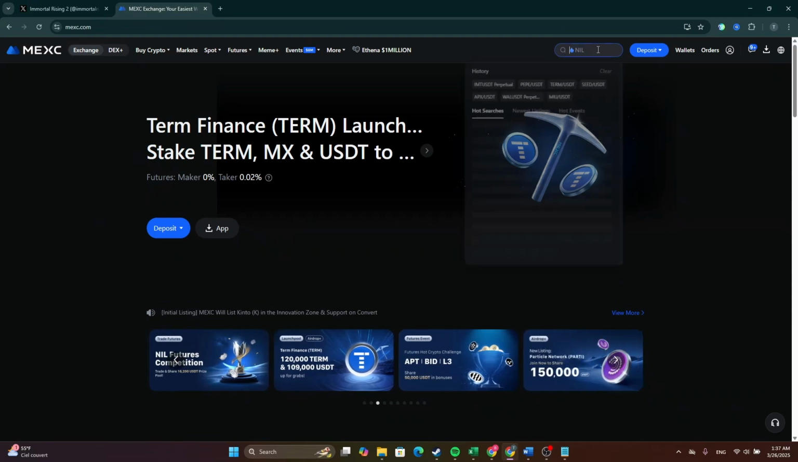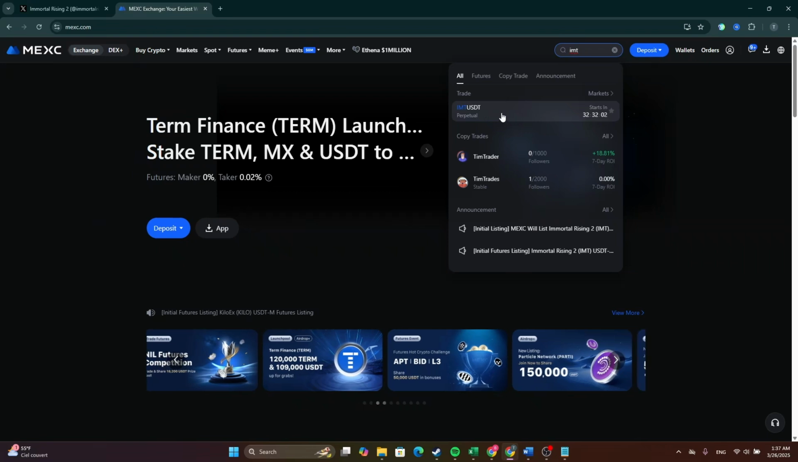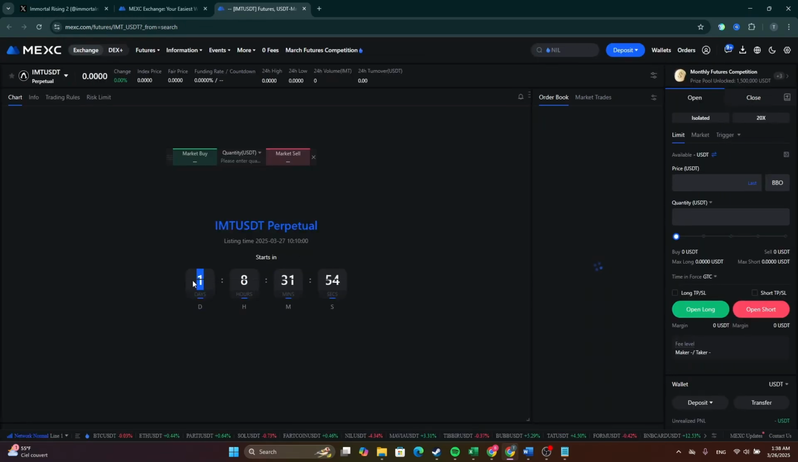Now after that, what you need to do, in the search, type the token name, as you can see, IMT, and you will be able to find this pair to USDT. Now click on it, wait a few seconds, and you will be able to already access this page. As you can see, this token will be available for trading. As you can see, now wait a few seconds, by 1 day from now.